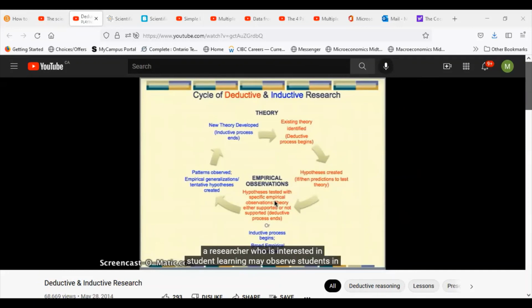So, for example, a researcher who is interested in student learning may observe students in classrooms and also talk with them after class about their experiences. The researcher may then begin to find patterns in terms of some students being more likely to participate in some classes than others. After collecting a sufficient amount of empirical data, the researcher may then be able to start making some tentative hypotheses to explain these patterns. And from there, a theory of classroom engagement and success may begin to be built.